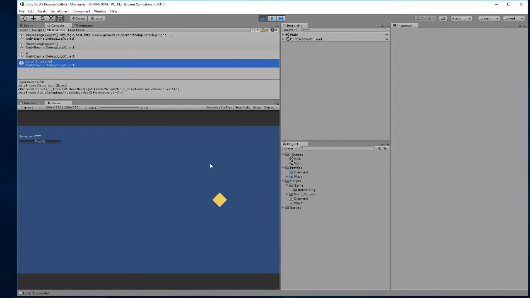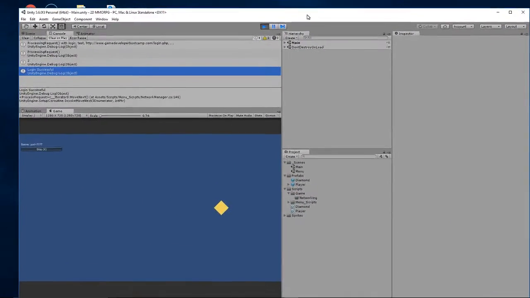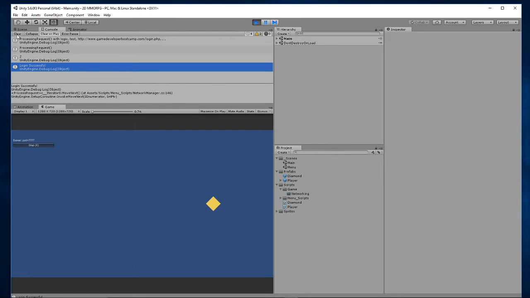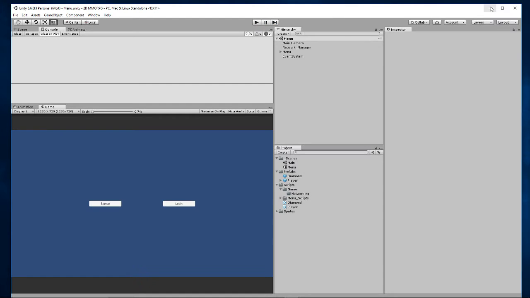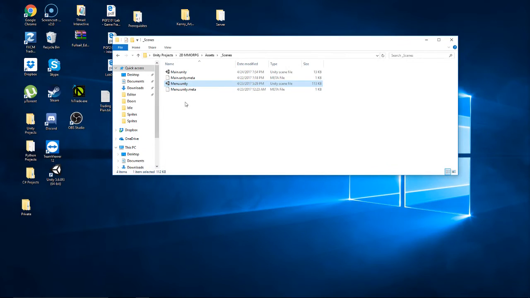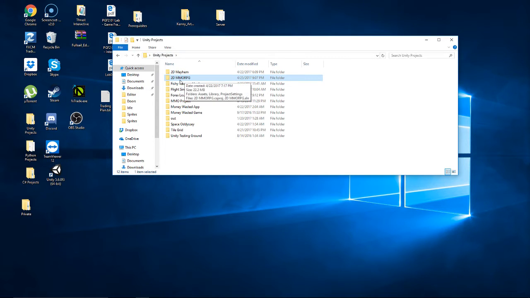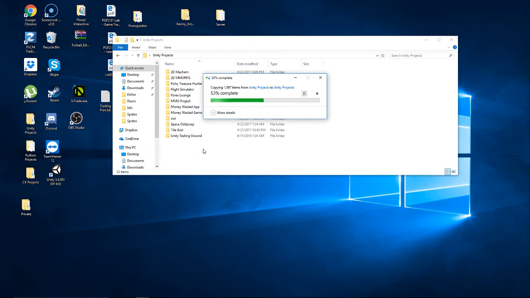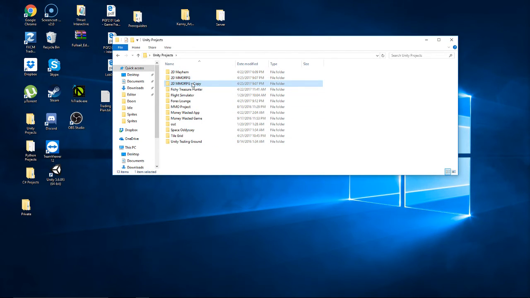So as of now, this Unity project right here is a server, and that's ideally what I want to do. I want to set up a dedicated server. So let's go ahead and look at stripping this project to do that. Before I do anything though, I'm going to save the project and make a backup. Alright, so this is 2D MMORPG. Let's go ahead and duplicate it. Alright, I'm going to name this working copy.